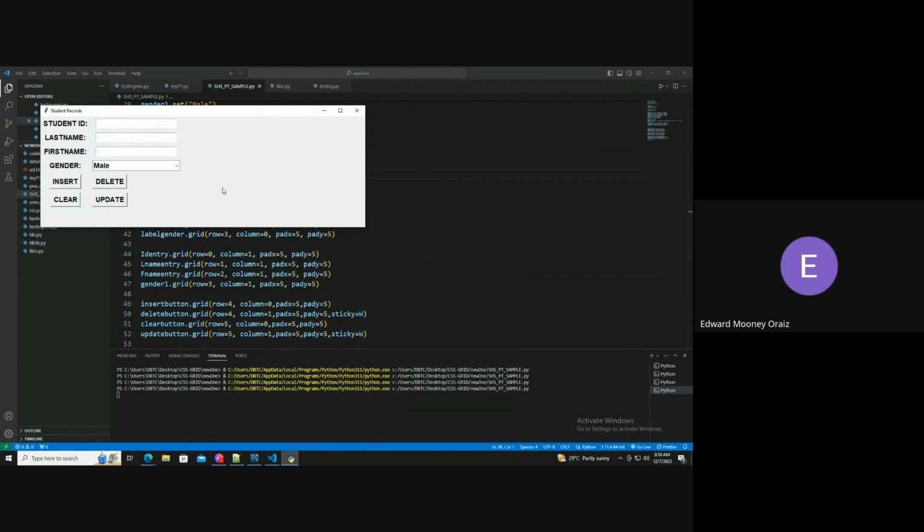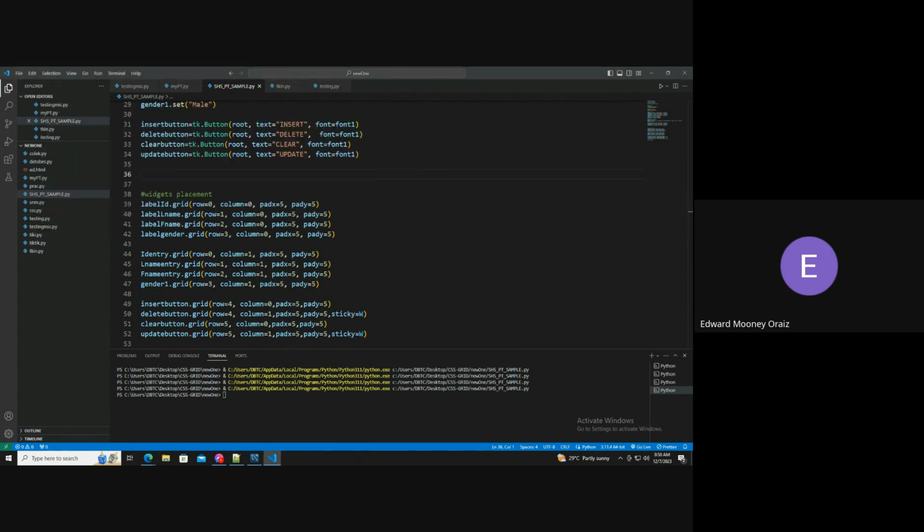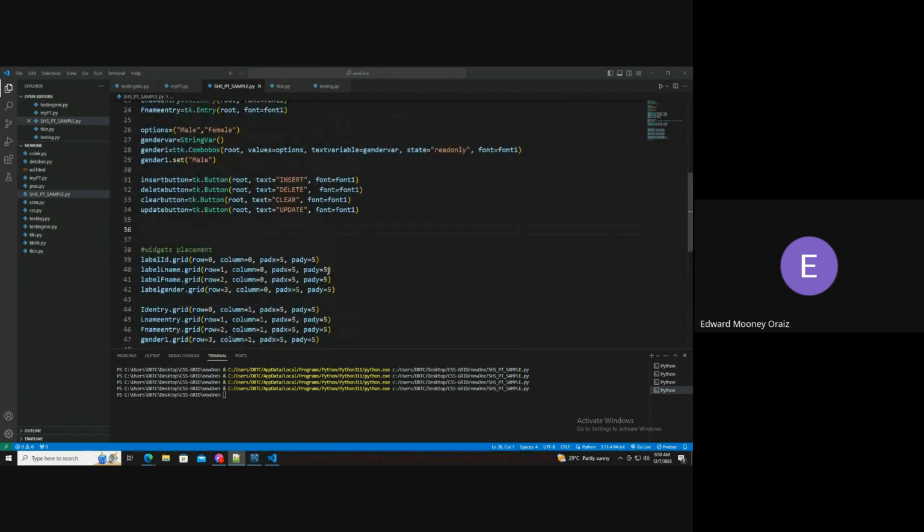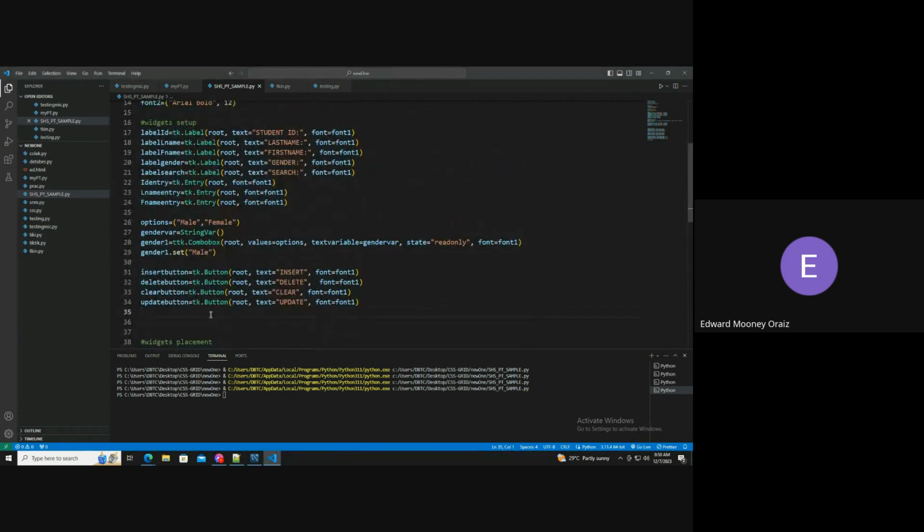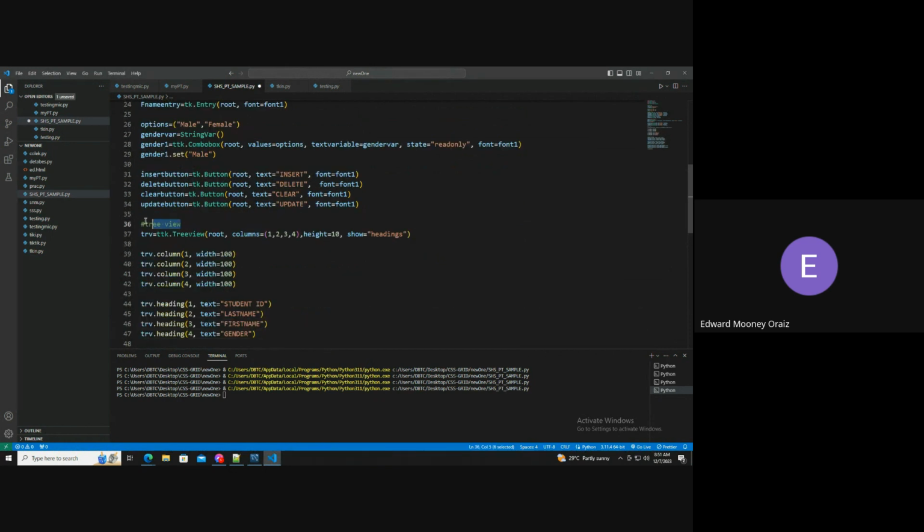What we need now, guys, is the tree view and also the search button. So let's add the tree view. I'll just copy it. Tree view is part of the widgets, but let's put some comment that this is the making of the tree view.